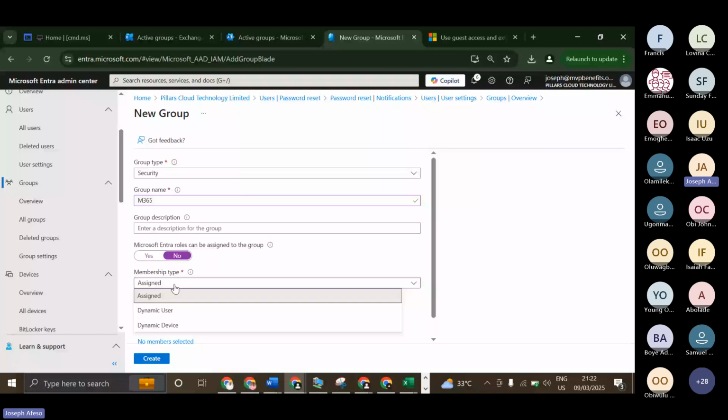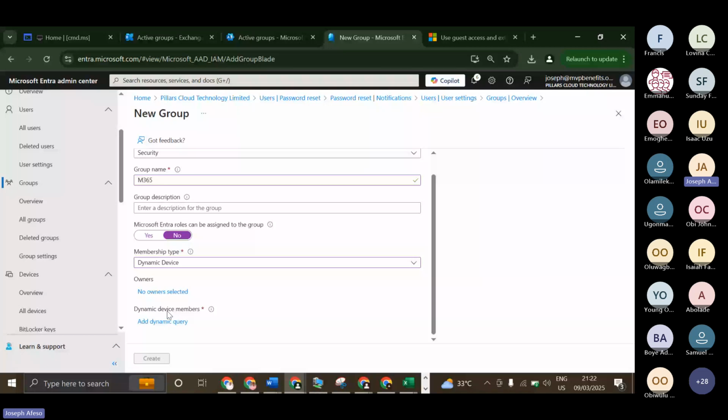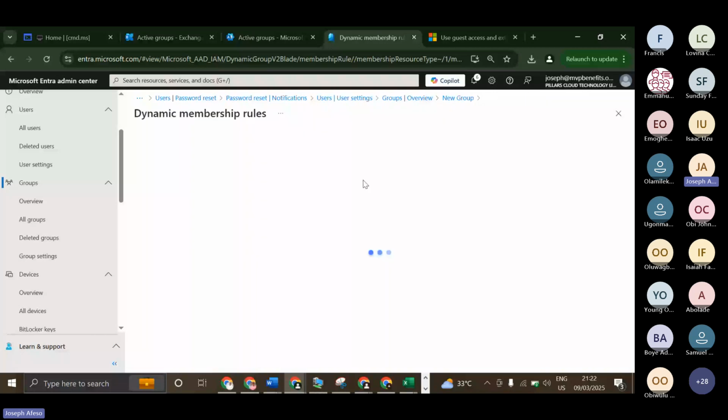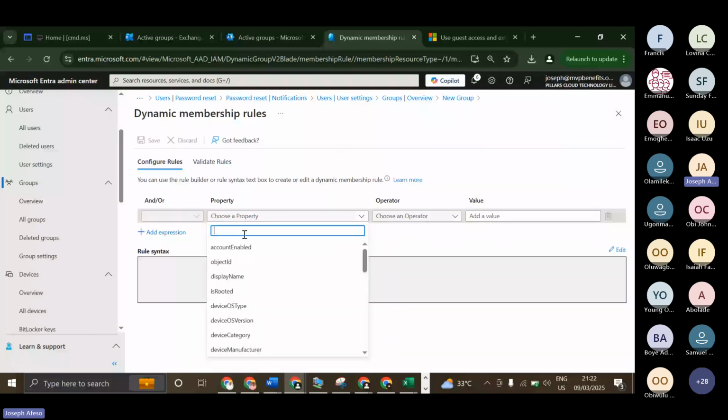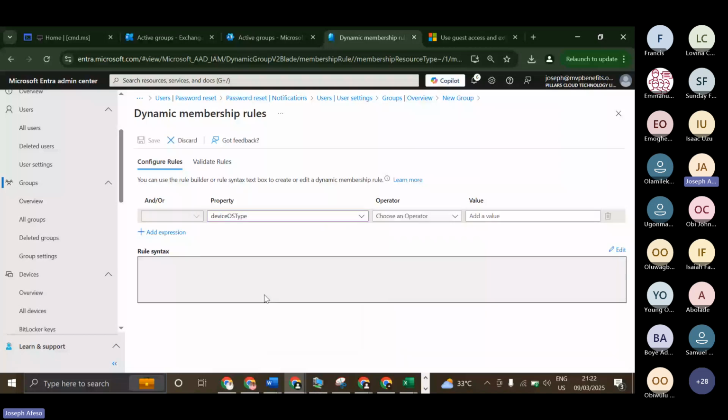So I'm going to do a dynamic device, and for dynamic device, you're going to add a query to it. I think it's Android for business, right? And that should be the name. So if you want all Android devices to be in a group, what you do in your query is you can say OS type, right? So I'm just going to do device OS type here, and then is equal to, I think it's Android for business. I hope it is like this.